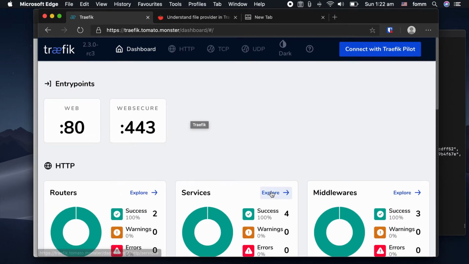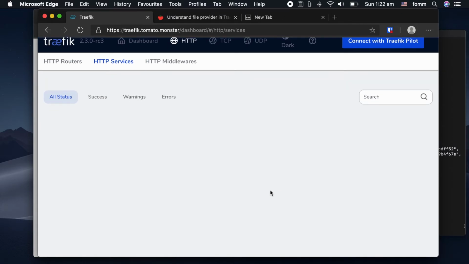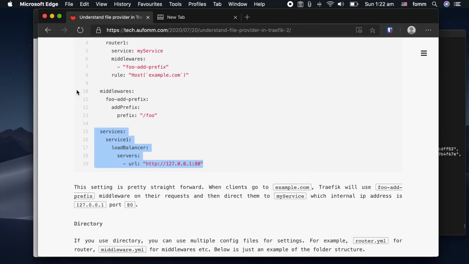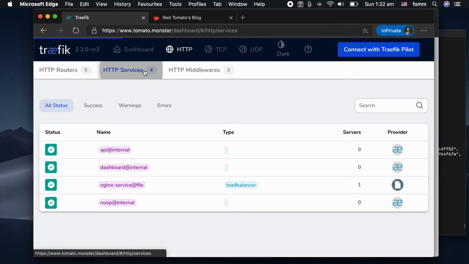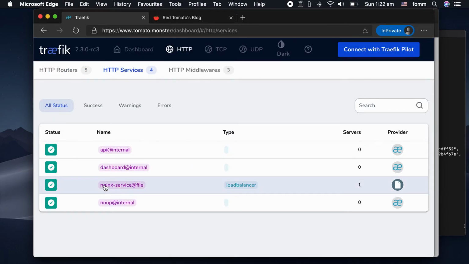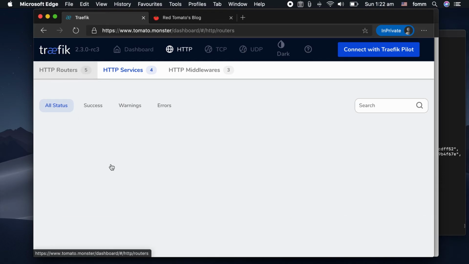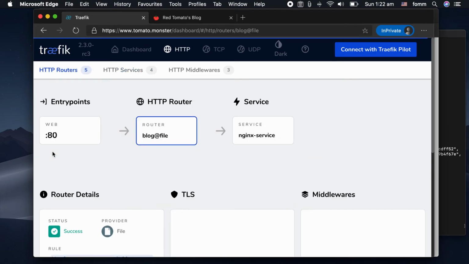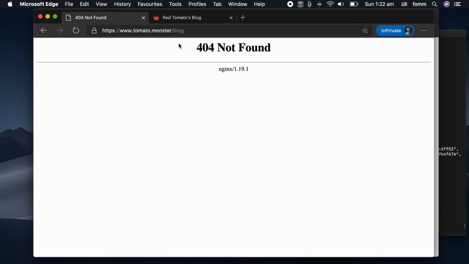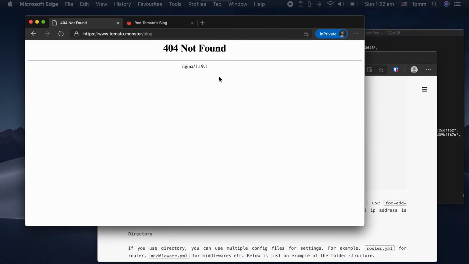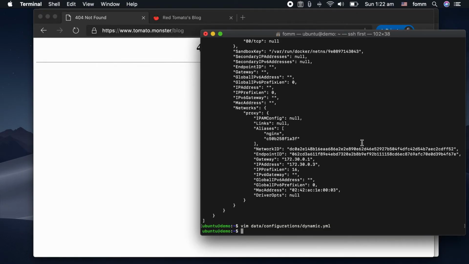And now we go to our service again. Okay, now you can see there is the Nginx service and the router should be green. Have a successful tick now, right? Now let's go to blog. Voila, you can see we are at our Nginx service, right? Just like what we defined here.